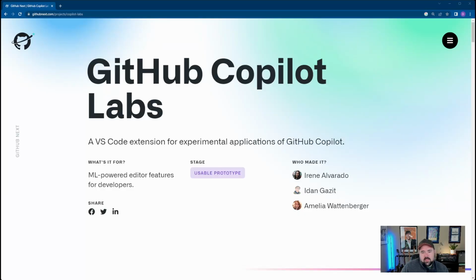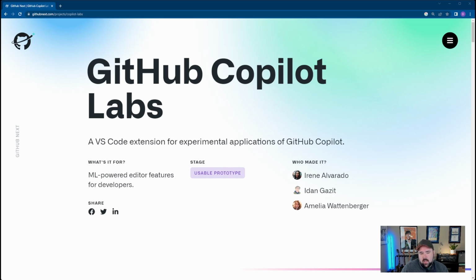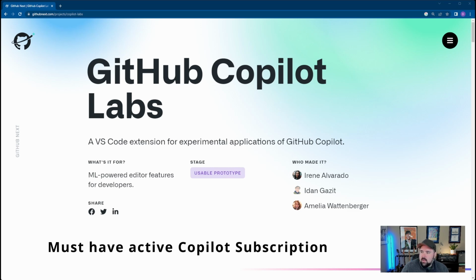There's a couple things that you need to do before you can get started with GitHub Copilot Labs. First of all, you've got to use VS Code for this. If you're using a different IDE that Copilot supports, unfortunately right now Copilot Labs only supports VS Code. Second, you've got to have an active Copilot subscription. If you don't have that, it's I think $10 or $12 a month. It's really affordable, so you'll need to get one of those.